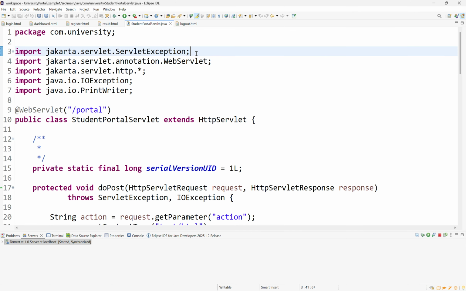Then we have import statements. These imports provide servlet lifecycle support, HTTP request and response handling, session management using HttpSession, and output writing to the browser. Then we have this annotation @WebServlet. It maps this servlet to the URL pattern /portal. Any request sent to /portal will be handled by this servlet.